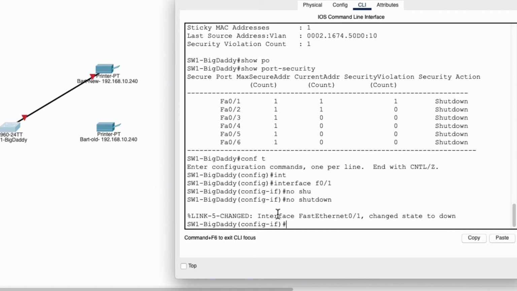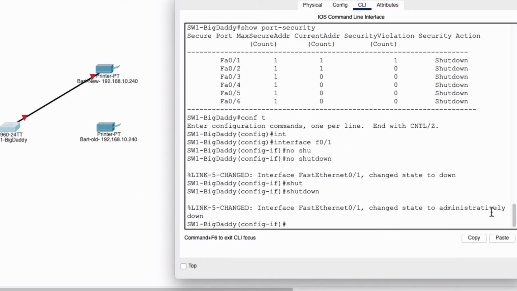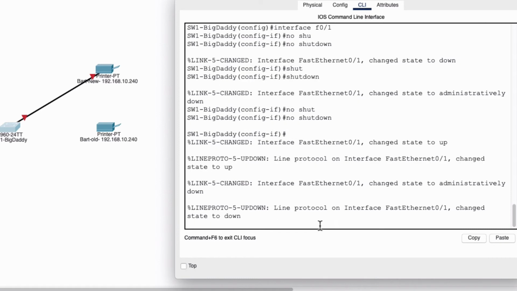No shutdown. Let's start it back up. No, it says it still changed the state to down. It's still down. What next? That's not a bad idea. Okay, I'm saying let's try shutting it down first. That way it administratively shuts down, which it did right here, administratively down. And then try the no shutdown command again. Well, look at that. It's still down. It's not going to allow us to change that state back up until we deal with the violation that's occurring.